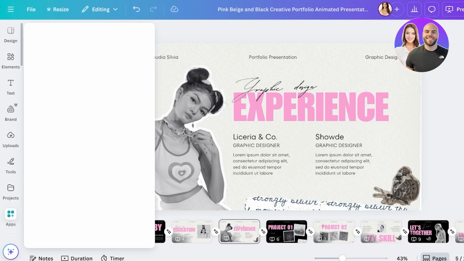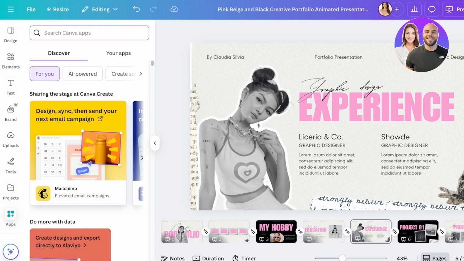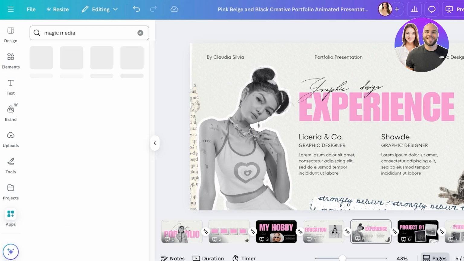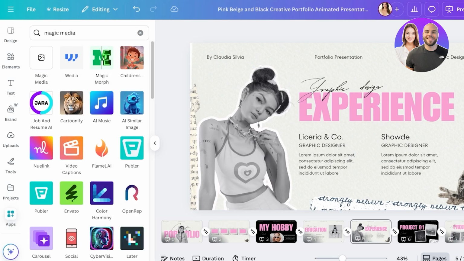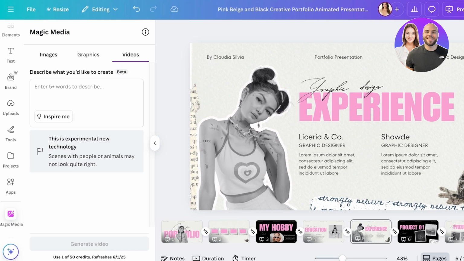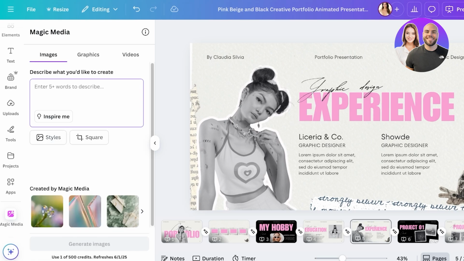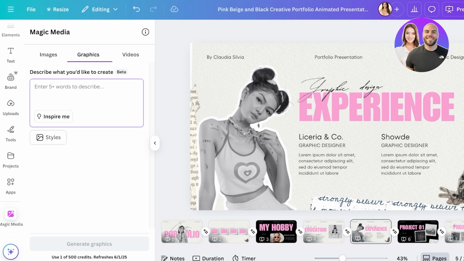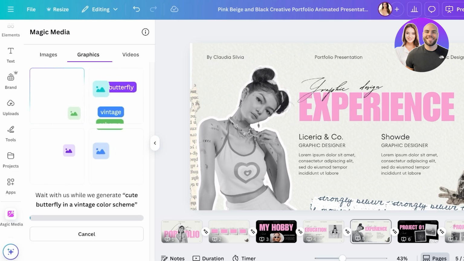So if we go into apps on the left, we can search for magic media. Let's say I'm looking for some type of image and I cannot find it. I can go into images and graphics or videos under magic media, and I can generate that image or graphic or video. Let's say I want a cute butterfly in a vintage color scheme. And then I'm just going to wait until the graphic is designed.